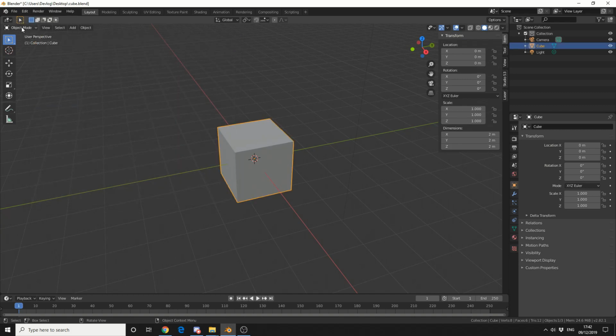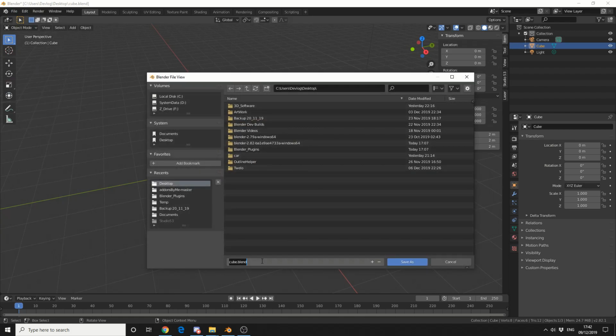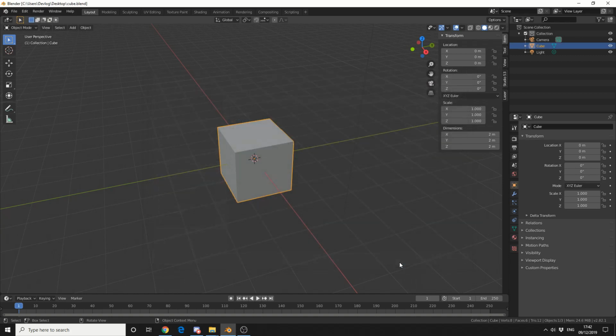So generally 9 times out of 10, you'll come to file and you'll save as and you'll do something like cube.blend. Now generally, to do incremental saving, you'll use the plus and negative key. And that'll do cube 1, cube 2, whatever. So I'm going to save this as cube.blend.